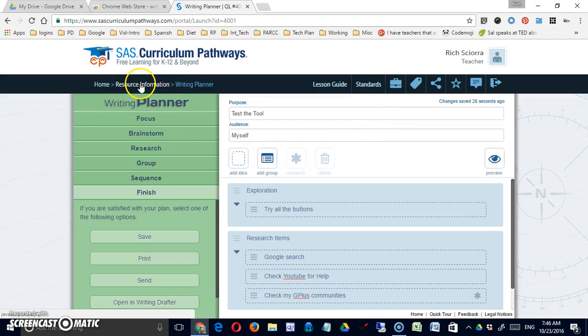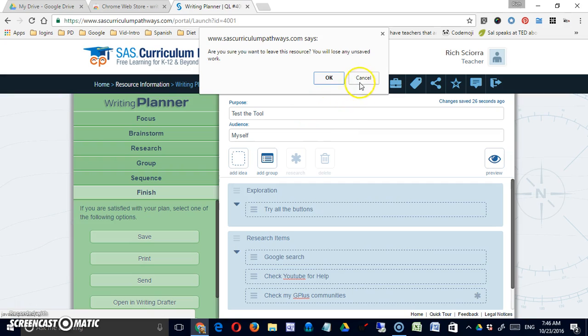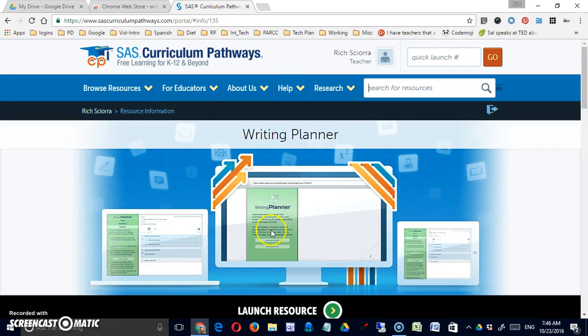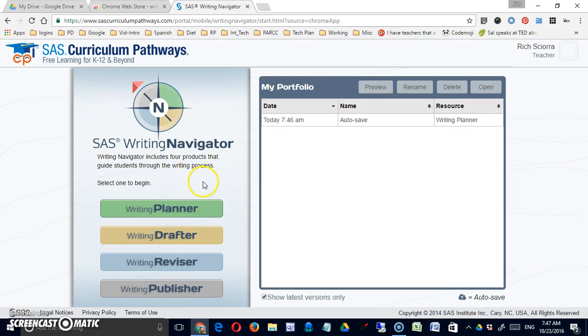Now that's Writing Planner. I've saved, so I should be okay here. Let me come back to my apps. You'll see that in addition to the planner, there's a drafter, reviser, and publisher. And I'm not going to go through all of that, but if you're very involved in writing, it might be worth your while to check it out.